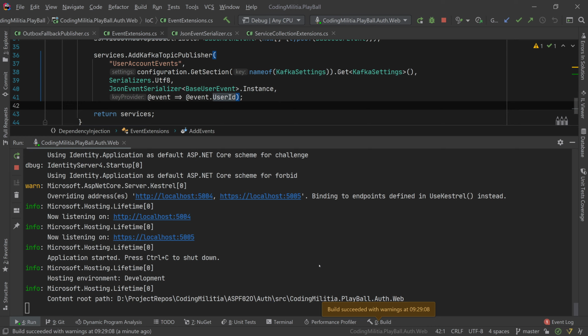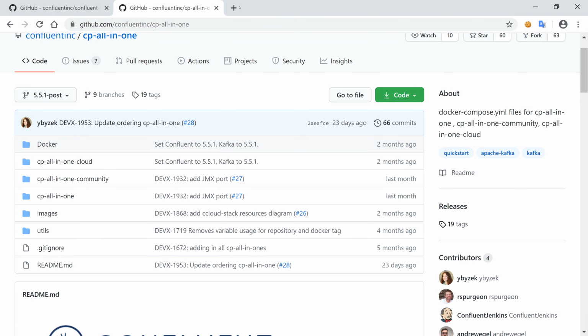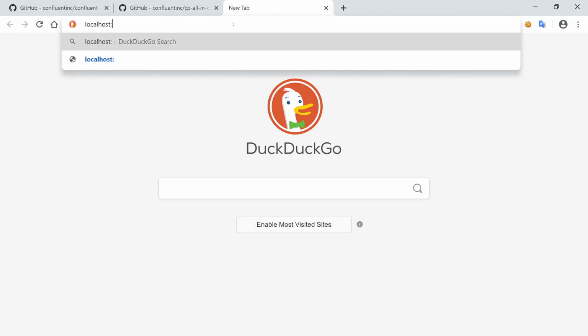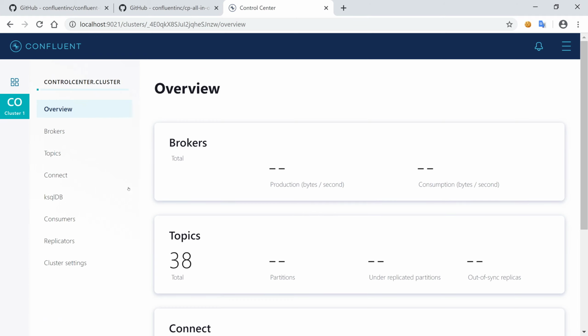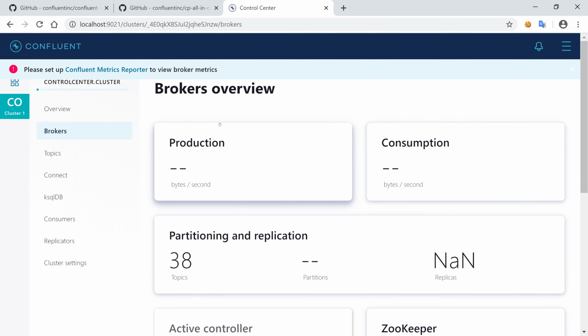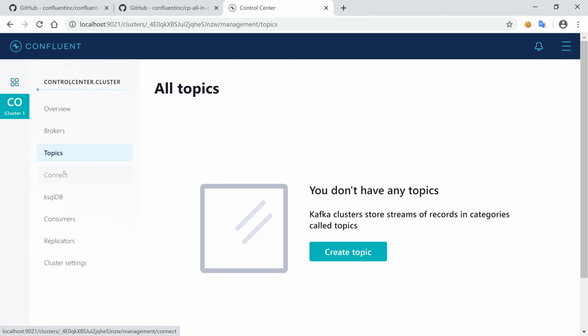So we have the application running. For starters, let's go to localhost 9021, I think. Yeah, this is the control center, that other service I showed you in the Docker Compose. If we go to the cluster, there are topics, but they are probably internal to Kafka. If I go over here to brokers, we have one broker. I want to see the topics, and we have no topic yet because we haven't tried to send a message yet.